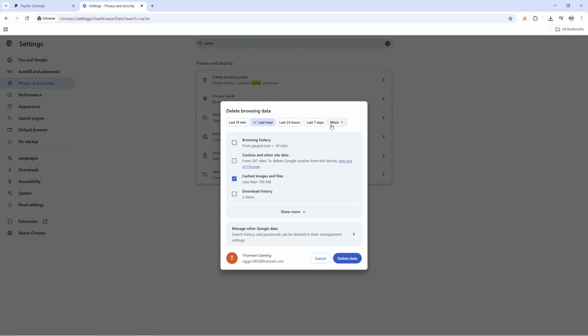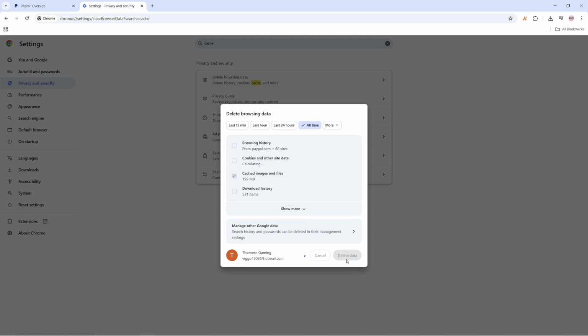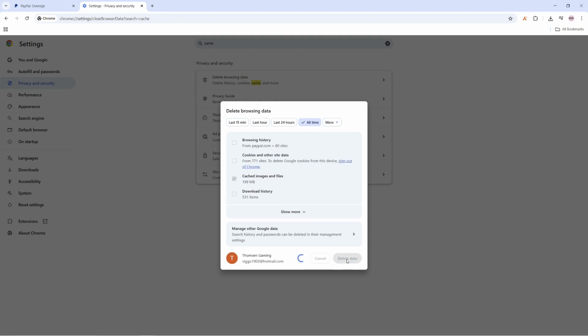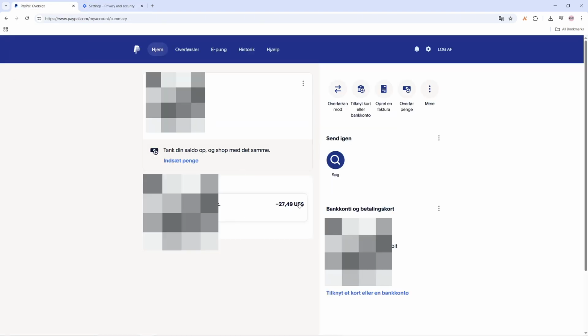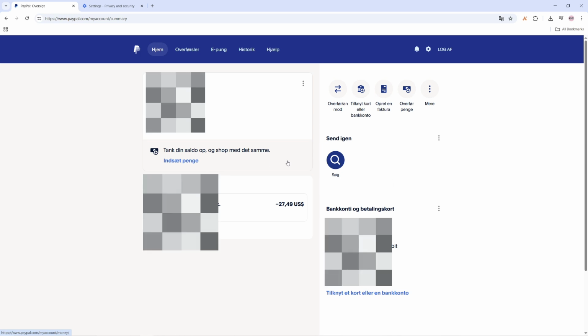For the time period, you want to click on more and click on all time, and then you want to click on delete data. So now it's deleting the data, and then you can go back to PayPal and try it out. I will also show another method.